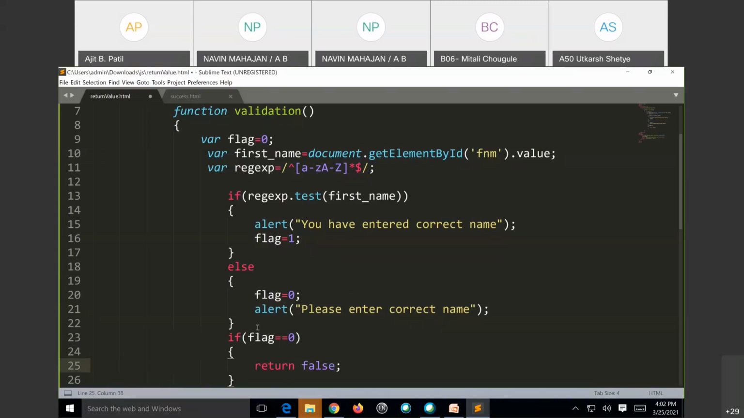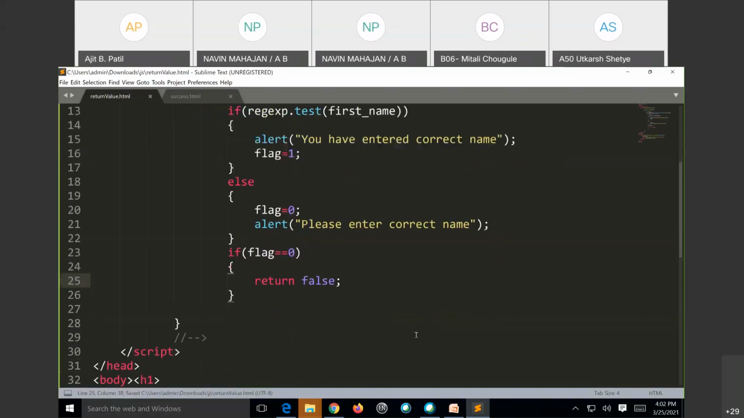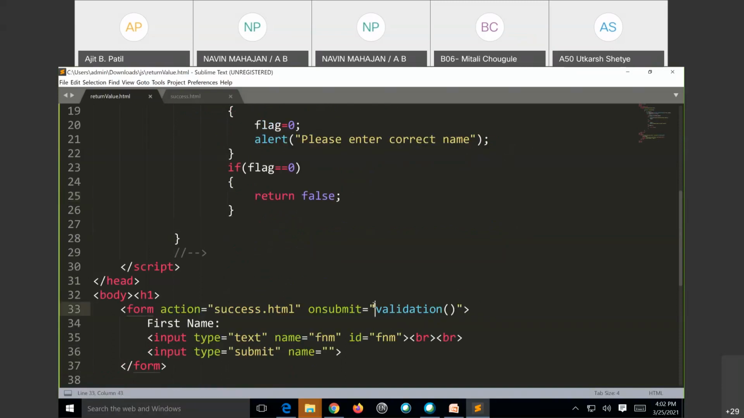Now if the value is false, then here at the form also we have to give return. Return validation. OK, if this function returns the false value, then it will not go to the action part. If it will return the false value, it will not go to the action part. But if this function returns the true value, then it will go to the success page, success.html.